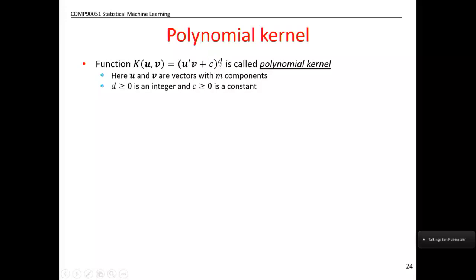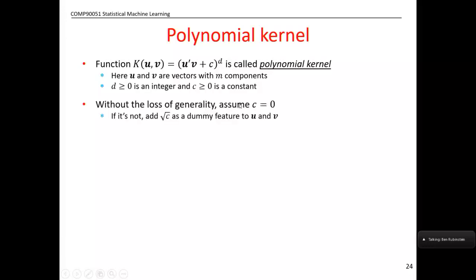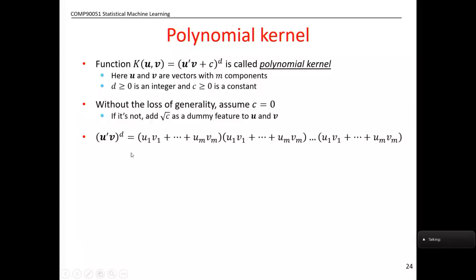We don't have to only square. That's what we did before. We could raise it to any power d. And just for simplicity of this slide, I could set C to be 0, but it doesn't have to be. It's often set to 1. If I compute this kernel and expand it out, what do I get? So I can expand the dot product out and I get this, right? And I'm just raising this to the power of d.